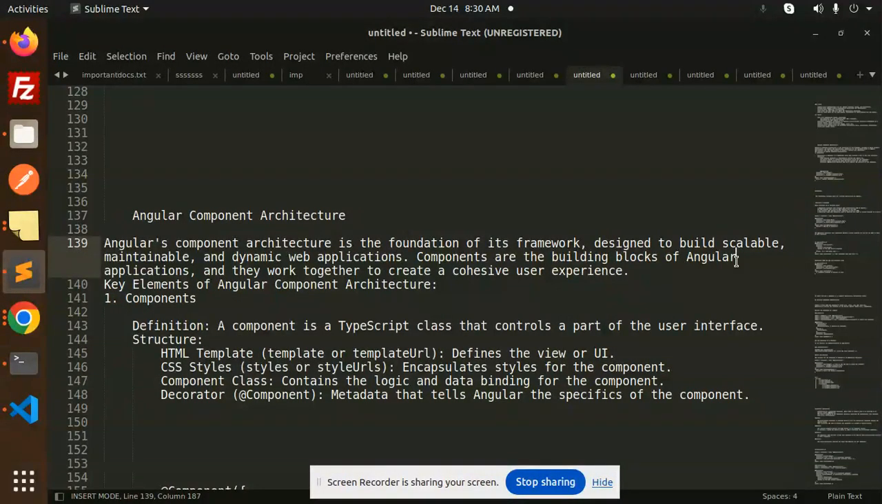Today we are going to learn about the Angular component architecture. Angular's component architecture is the foundation of its framework, designed to build scalable, maintainable and dynamic web applications. Components are the building blocks of Angular applications and they work together to create a cohesive user experience. Let's have a look at the key elements of an Angular component.